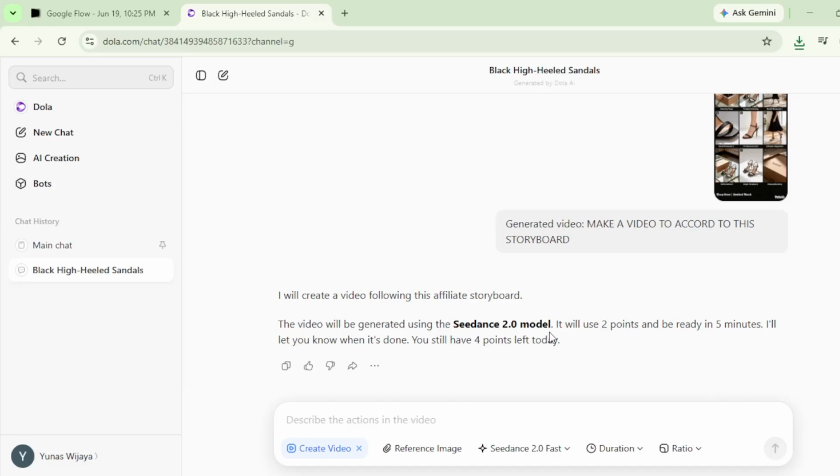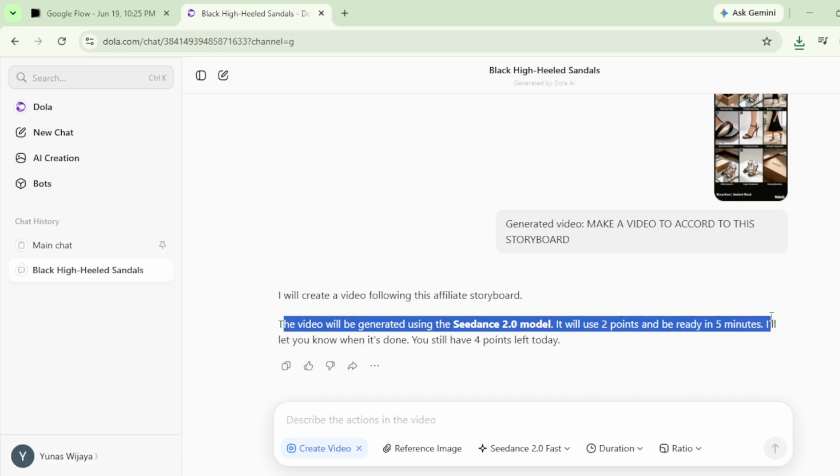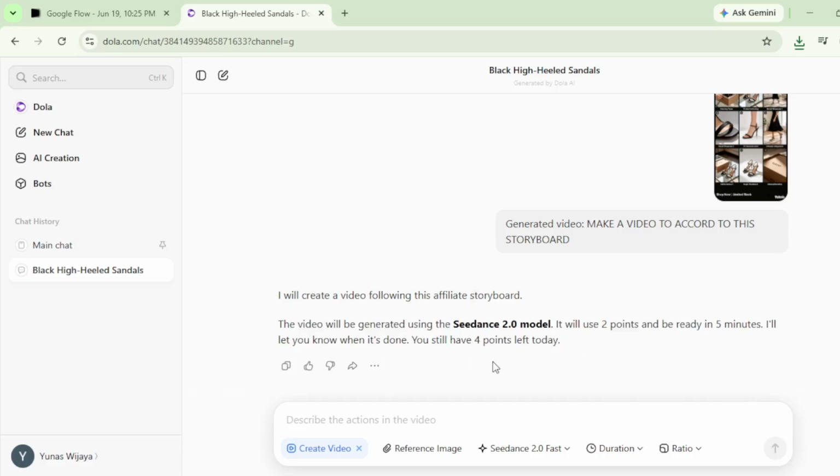The method is the same. Just change from create image to create video. Enter the storyboard and prompt. Click Generate and wait for the results. Okay, here you go.